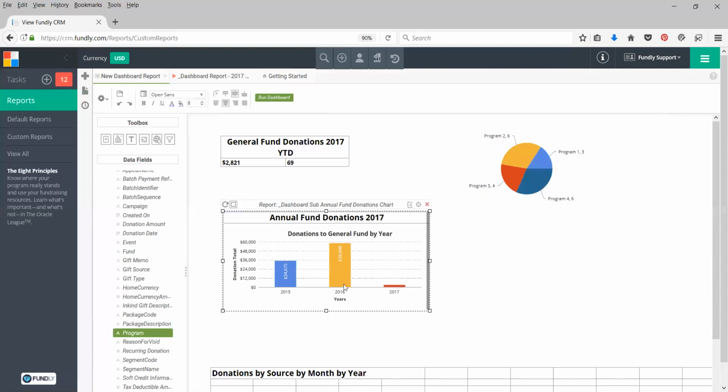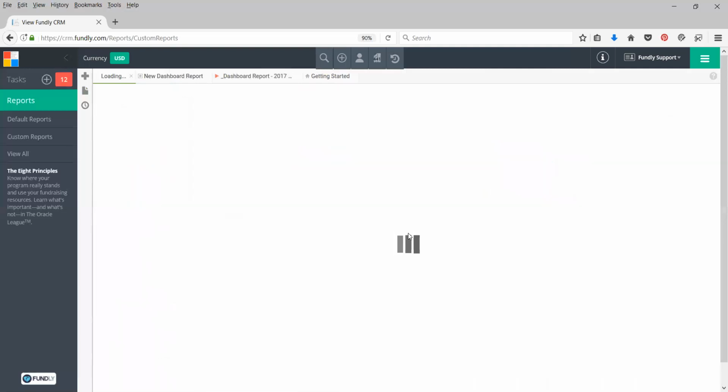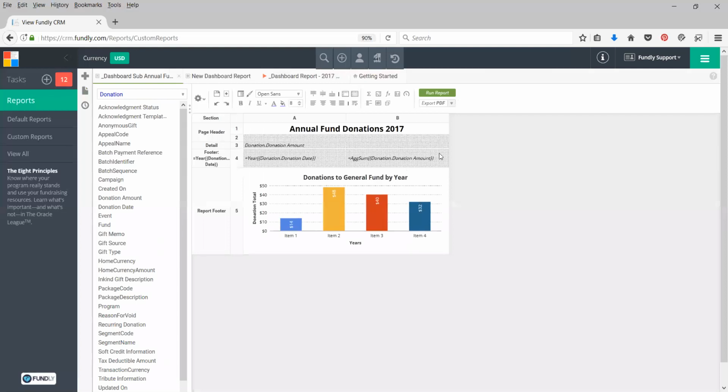And again, the reason I did it this way is because I wanted to group by year, but to group by year, I have to use a formula or function, and I can't do that when I'm dynamically creating a chart directly inside the dashboard. So let's go clicking Edit Report Design. That's going to open up the underlying report, and I'll show you guys what that looks like.